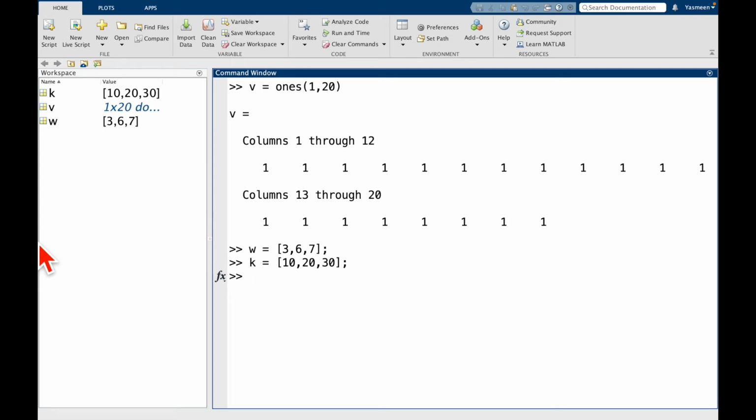Today in this video we're going to be talking about indexing in MATLAB. Indexing is very special in MATLAB. It works in a cool way, and it might be a little different than what you would expect. You can see already in the command window I have a couple of vectors defined.